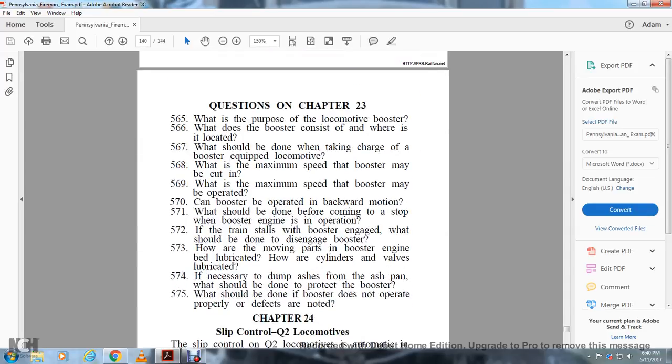Question 23. What is the purpose of the locomotive booster? What does the booster consist of, and where is it located? What should be done when taking charge of the booster? Equip the locomotive with the maximum speed at which the booster may be cut in, and the maximum speed at which the booster may be operated. Can the booster be operated in backward motion? What should be done before coming to a stop when the booster engine is in operation?